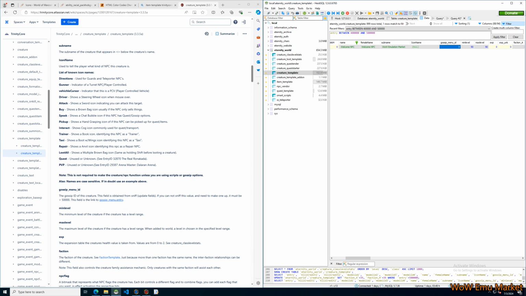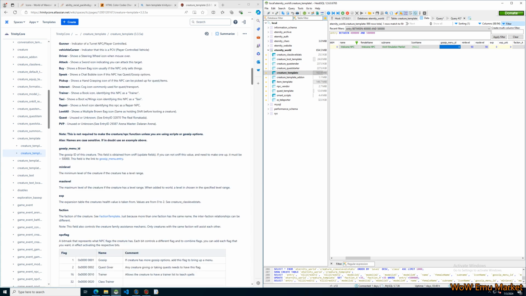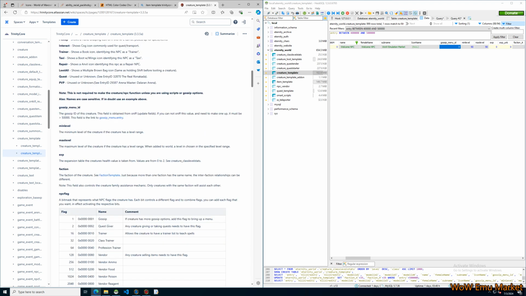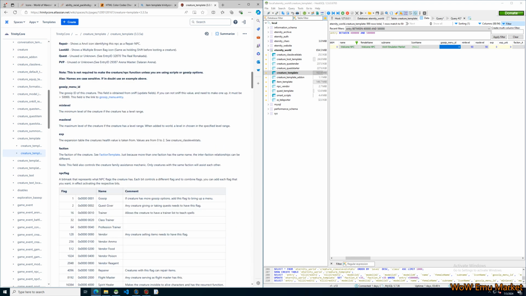Gossip menu ID, that of course links to gossip underscore menu and gossip underscore menu underscore option in the world database. Min-level and max level, we of course just chose that. If min-level is less than max level, it'll choose a random number between min-level and max level. And right here, it says see creature class level stats. That's the table we just looked at.